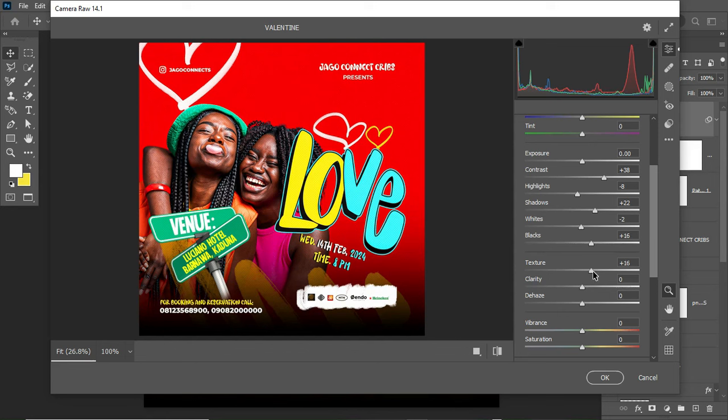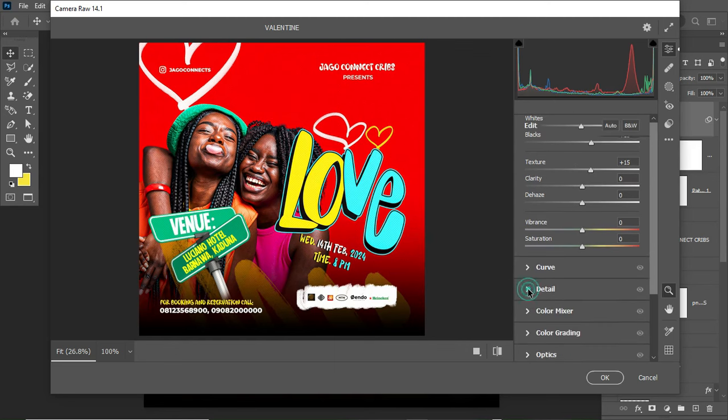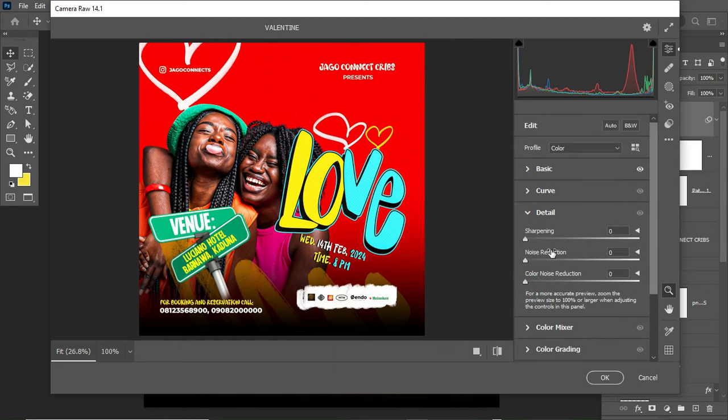Let me set this to about somewhere like this. It's okay. Come to Details and make some adjustments. Let me increase the sharpening. Let me see the effect on the whole project. Adjust the noise reduction. I can still increase the sharpening. I think this is okay like this.